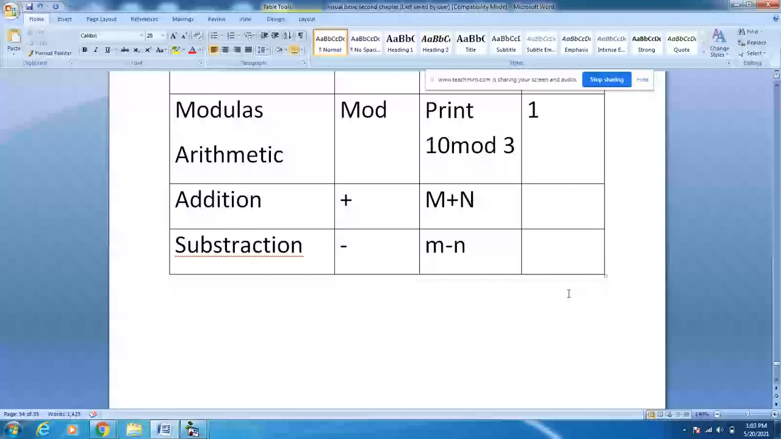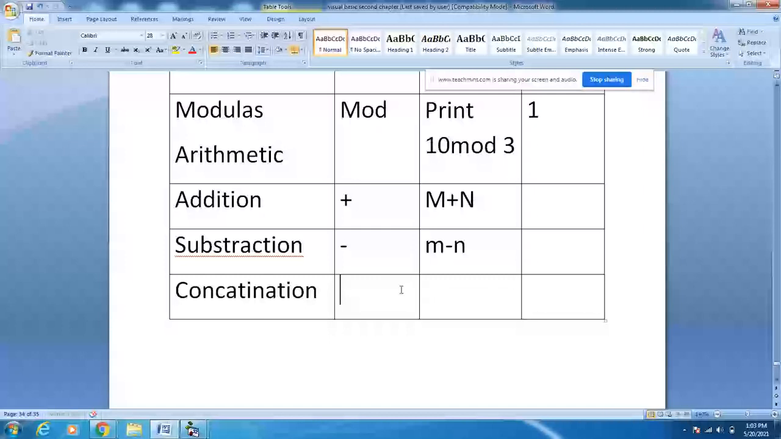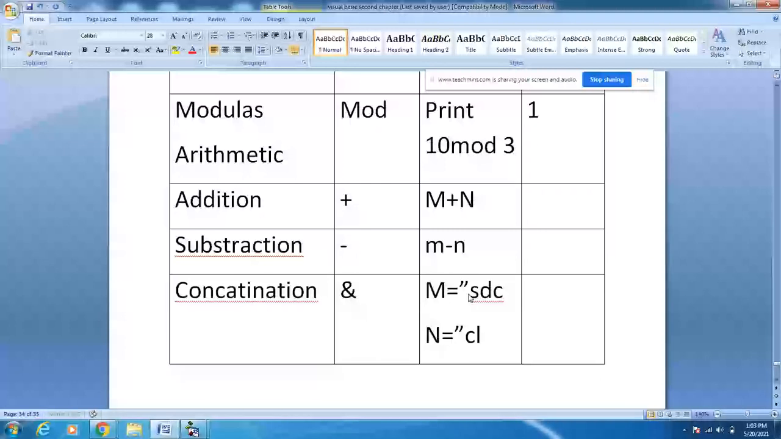And one more operator is used for concatenation. That is ampersand. Here ampersand is not for address; ampersand is used for concatenation. Like I can write like this: M is equal to SDC and N is equal to CLG. Now I can write M ampersand N. So what will it give? It will give SDC CLG.